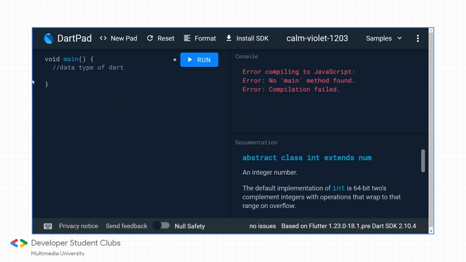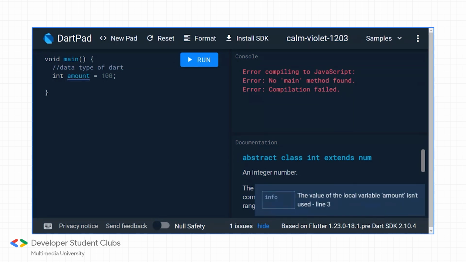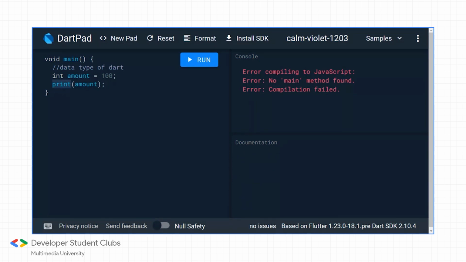First of all, we have the int data type. This is how I declare an amount variable which is the int data type. In Dart, if you want to display, you just use the print function. Sometimes when you run it, it will take quite a while, depending. Here it shows the value.